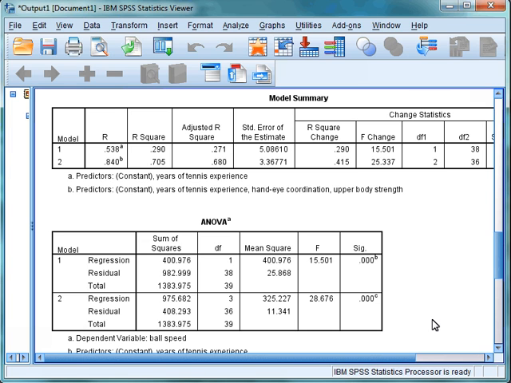As we can see, the change statistics F change value and the F change value in the ANOVA test for the first step of the model are both the same, 15.501. However, for the second step of the model, the two values are not the same. The F change in the change statistics is 25.337, and for the ANOVA test, the F is 28.676. This difference is because in the model summary and the change statistics, the value is testing the R-squared in the second stage of the model, whereas in the ANOVA table, the value is testing the change from step 1 to step 2. This is why for the second step of the model, the F values in the model summary and the ANOVA tables are not identical as in the first step of the model.